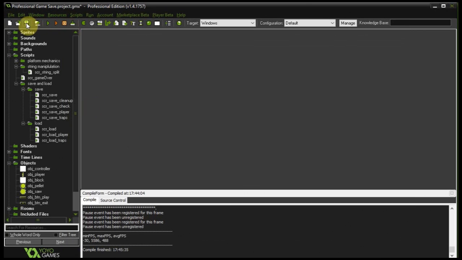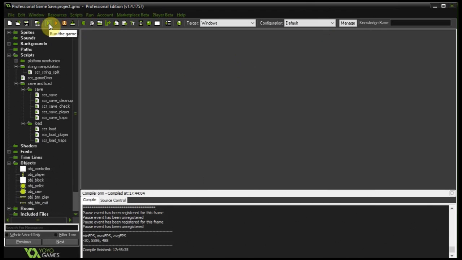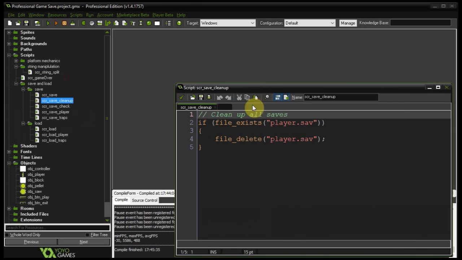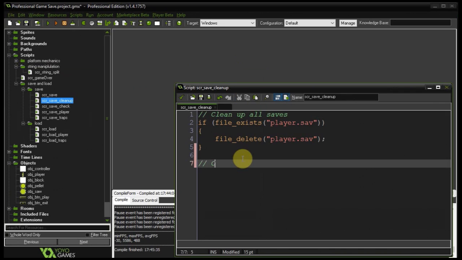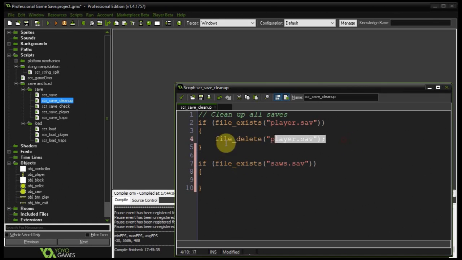Hopefully nothing explodes. Let's save. Let's make sure we delete everything in here. And let's... Oh, wait. Firstly, we need to update some of these. Script save cleanup. We need to go and say clean... Oh, we don't need to do that. We've got clean up all save. So if file exists, and this is going to be source.sav, you can do a file delete on that.